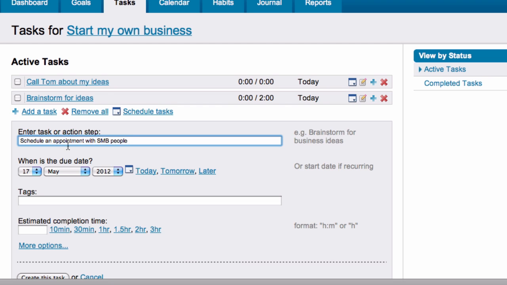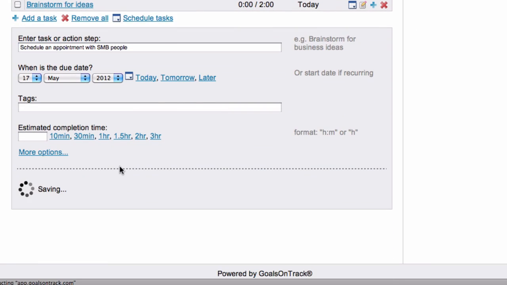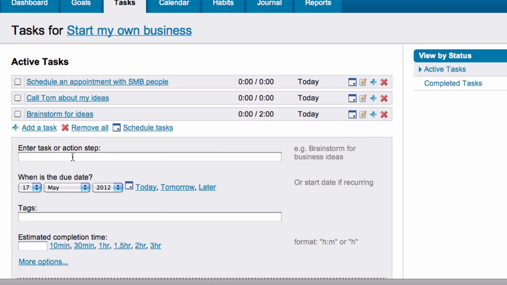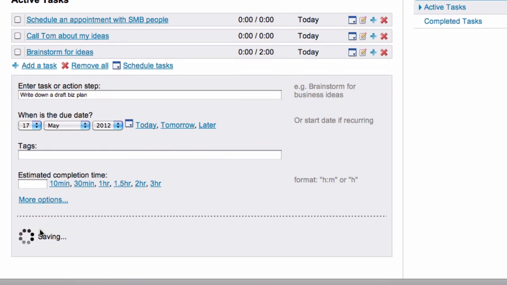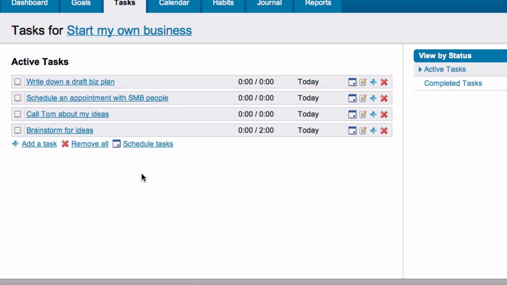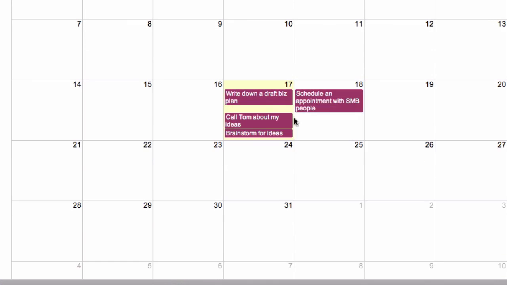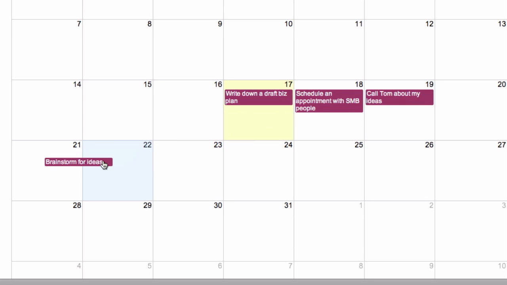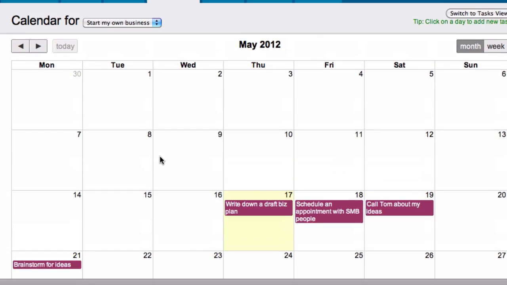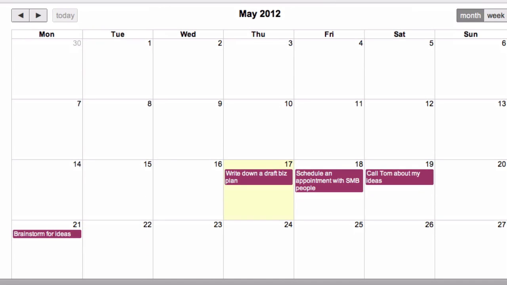Another quick way to create your action plan is to add some tasks on the tasks page without deciding on their right due dates. You just enter them all in first. Then click on Schedule Tasks link to go to the calendar page. Here you can easily drag and drop the tasks to give them due dates. This is often quicker than changing dates on the tasks page.